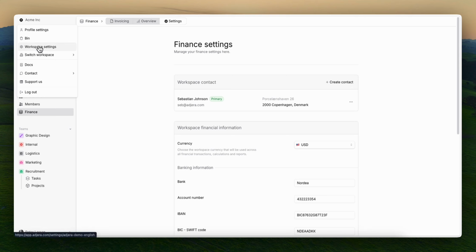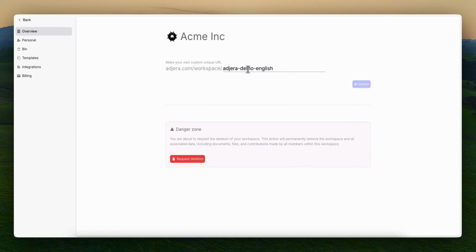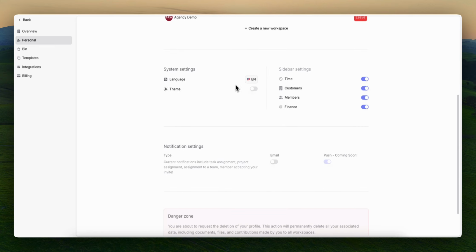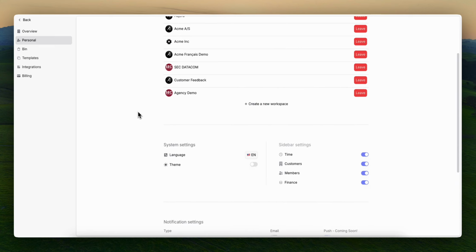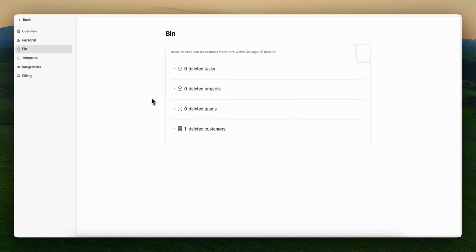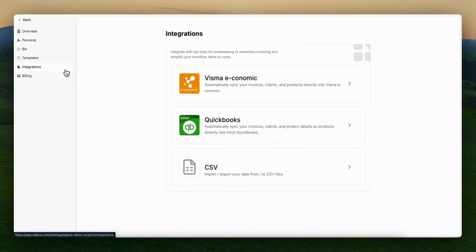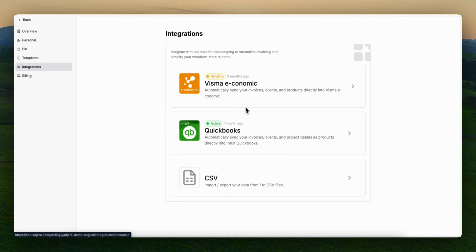Finally, you also have access to your workspace settings, where you can customize your workspace URL, making sure it's unique from other existing workspaces. You can access personal information and modules to track and change themes, languages, notifications. You have access to the recycling bin, where you can delete and recover items such as tasks, projects, teams, or customers. You can also create or edit project templates, add certain integrations depending on the needs of your organization, import and export data, and get access to your billing native tool via Stripe.